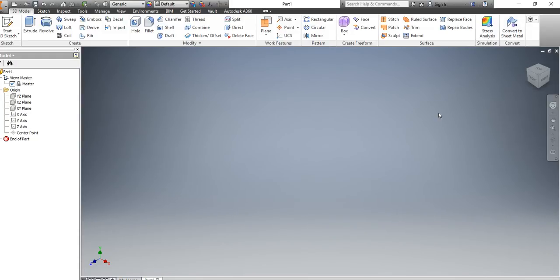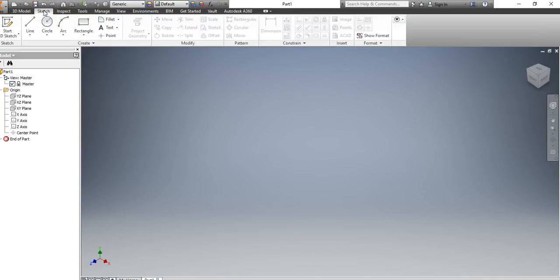Down here is the name. Right now it's named part 1, but when we're finished with it and we save it, we're going to give it a name. Up here you have 3D model, sketch, inspect, tools, manage, view, environments, BIM, get started, and so forth and so on. So we're going to start with the sketch, and we're going to start a new 2D sketch.